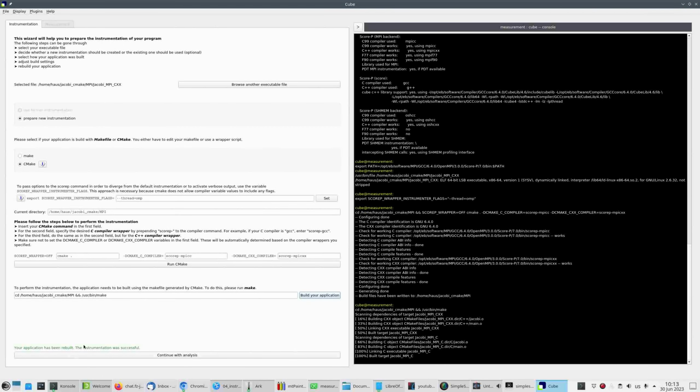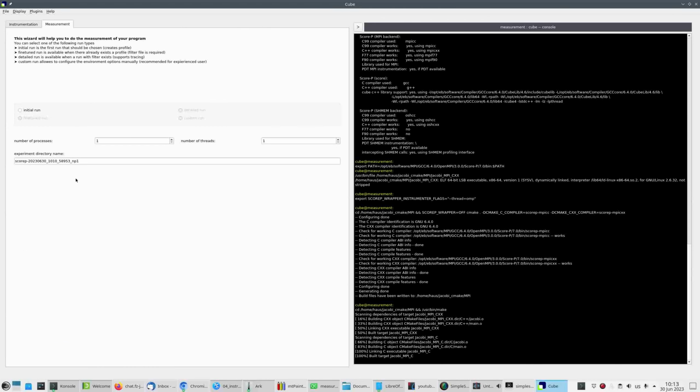In this case, I see the build output again in the console view, and I've got the message that the application has been rebuilt and the instrumentation was successful. By clicking continue with analysis, I will proceed with the measurement step, and it's the same procedure as with the make-based instrumentation. So in this step, nothing changed, no matter which instrumentation we chose.